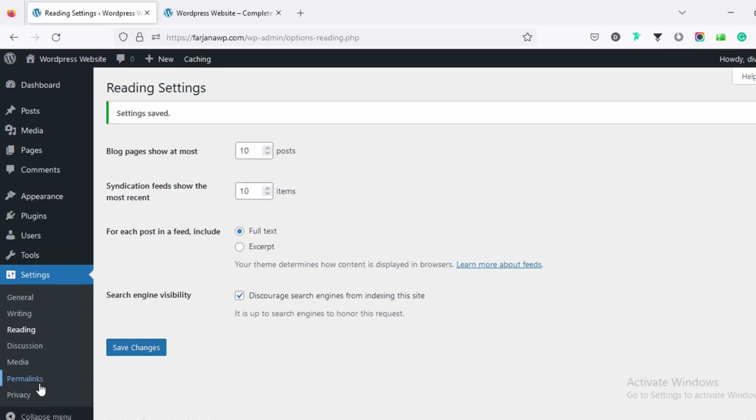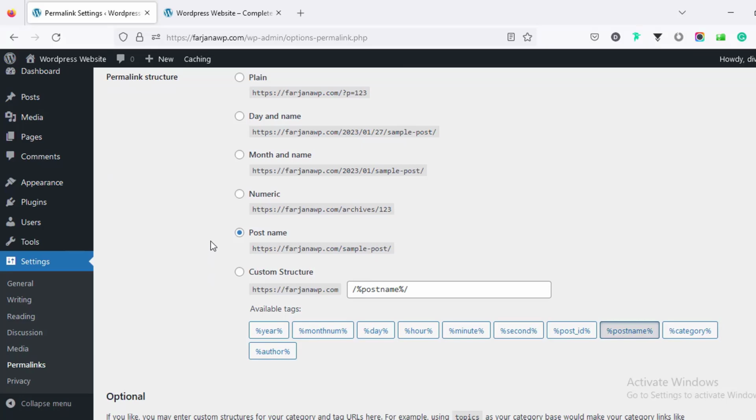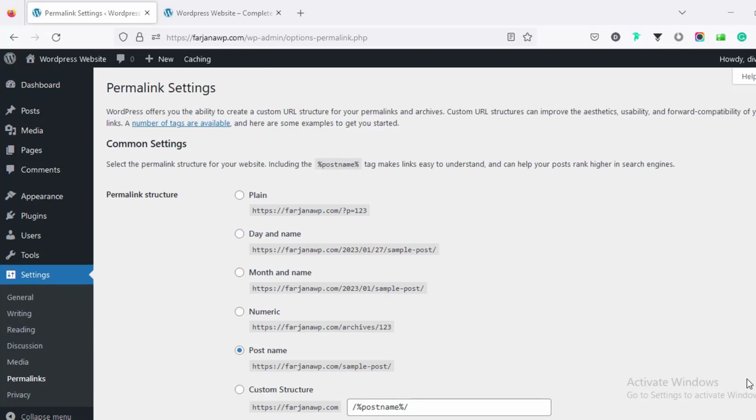And finally going to permalinks. And from here we have to set the permalink. By default it's already set the post name like the domain URL, then the sample post. This is alright, we can keep with that. So for now we are all set and we are done with this step.